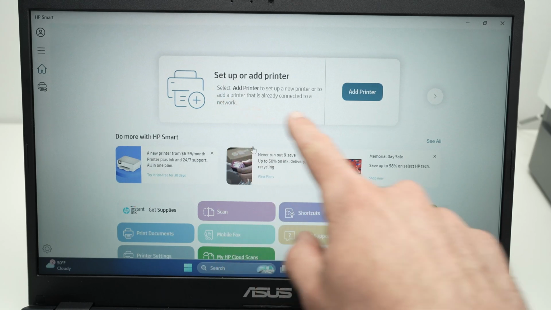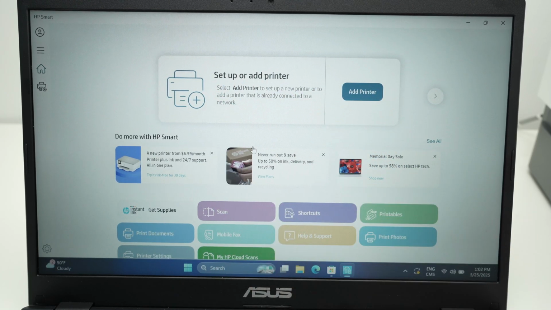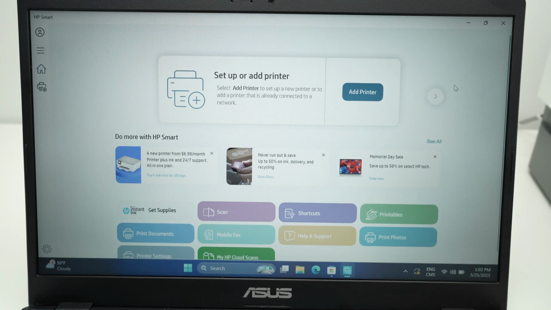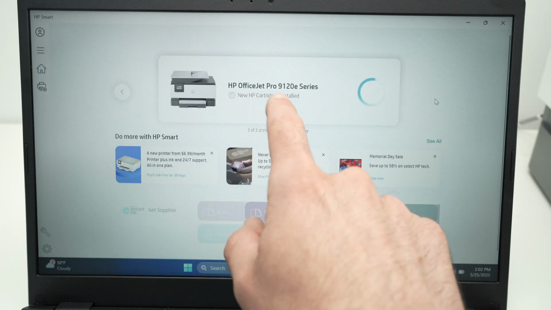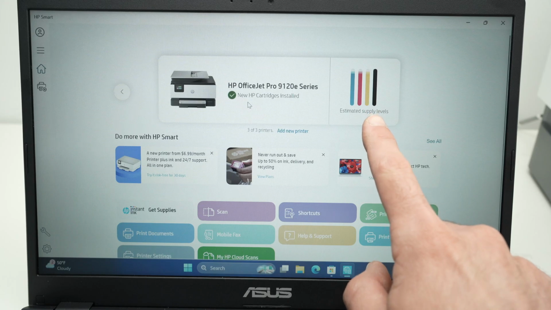You should see it on the top over here. If you do not see it, just give it a few moments and it should change to the image of your printer. If you're still not seeing it, click the arrows and usually it will be there with a green check mark. You're also going to see your ink levels.